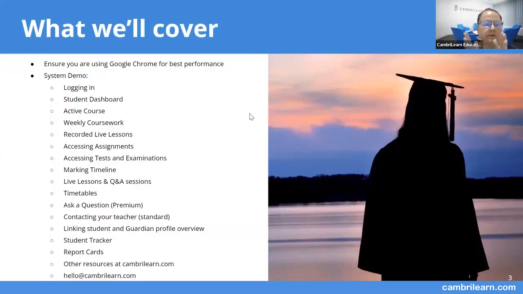First of all, please make sure that you are using Google Chrome. That's the best performance for our system, and that's where our system works the best. We will be covering logging in, the student dashboard, active course, weekly coursework. We'll go through the recorded live lessons, how to access assignments, tests and examinations. We'll be talking about the marking timeline for teachers, live lessons and Q&A sessions.